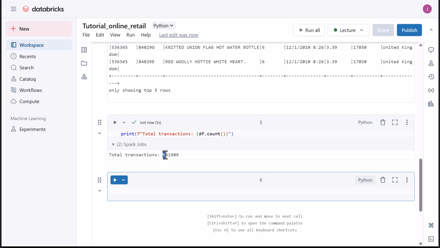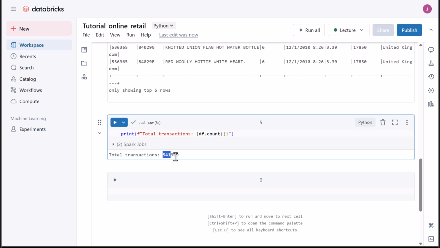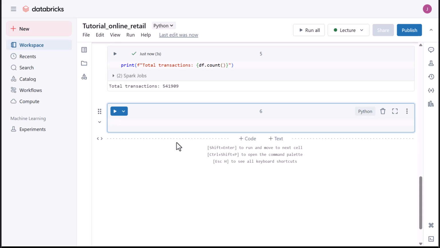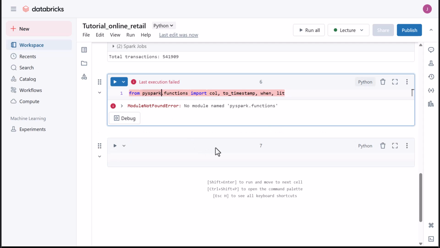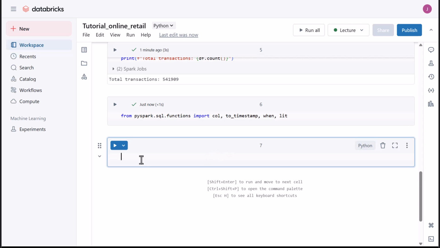So we have in total 541,909 transactions in this data frame. Next, we're gonna do some data cleaning and transformation, and we need to import SQL functions for column operation. For that, from pyspark.sql.functions, we're gonna import col, to_timestamp, when, and lit. We need to_timestamp to convert the invoice date from string to timestamp, right? Here should be .sql. Correct.